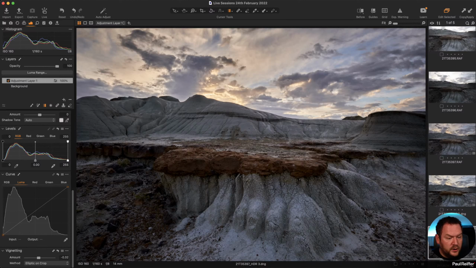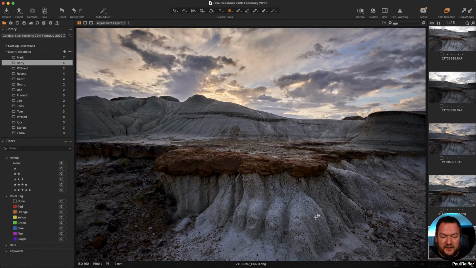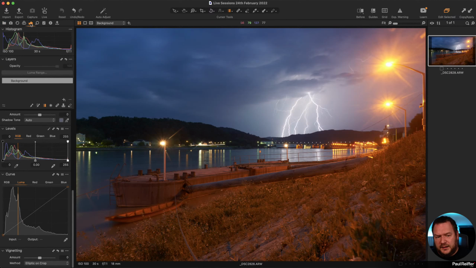So there we go. Hopefully that's covered it. And yeah, Paulie, absolutely. So if you can fix it optically, do it. If you can't, then rely on other tools like HDR. But relying on HDR is a risky thing because you've seen if things like clouds move or things like, we talked about it before with water and waves, and same with stitching.